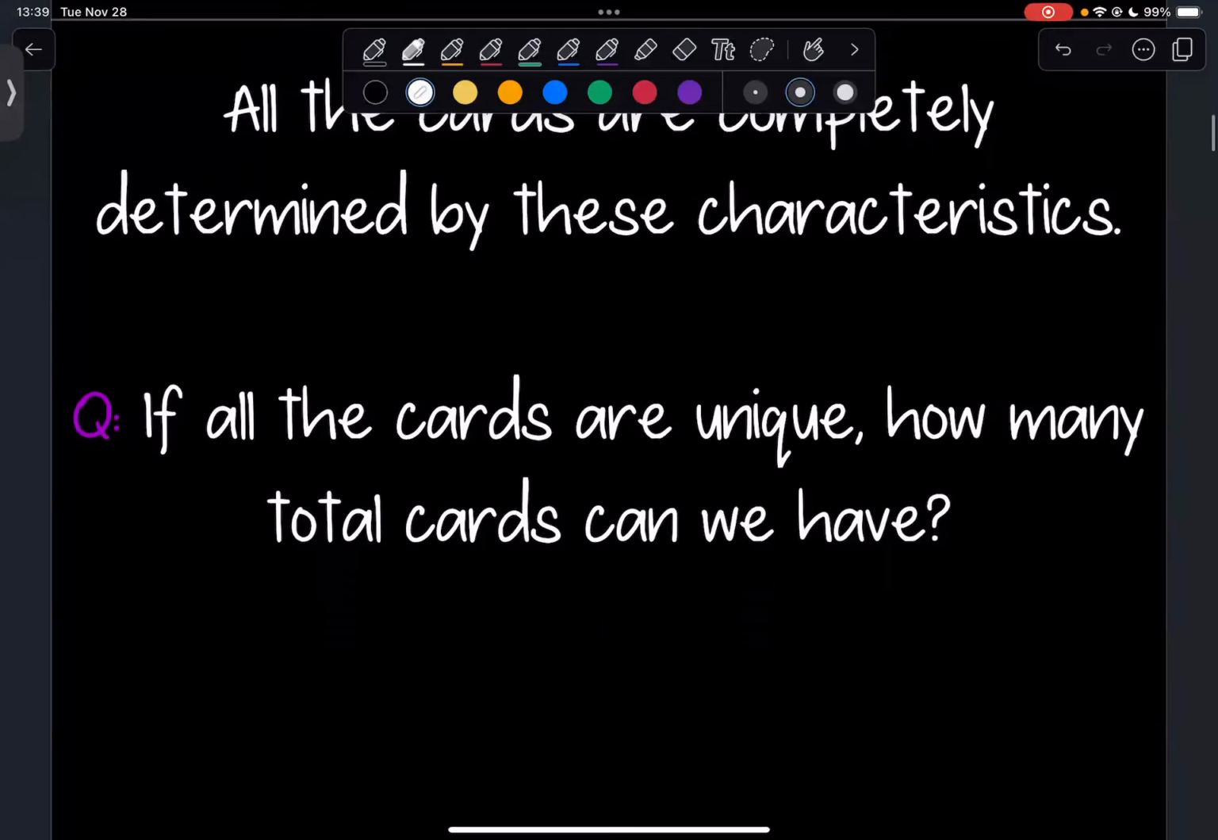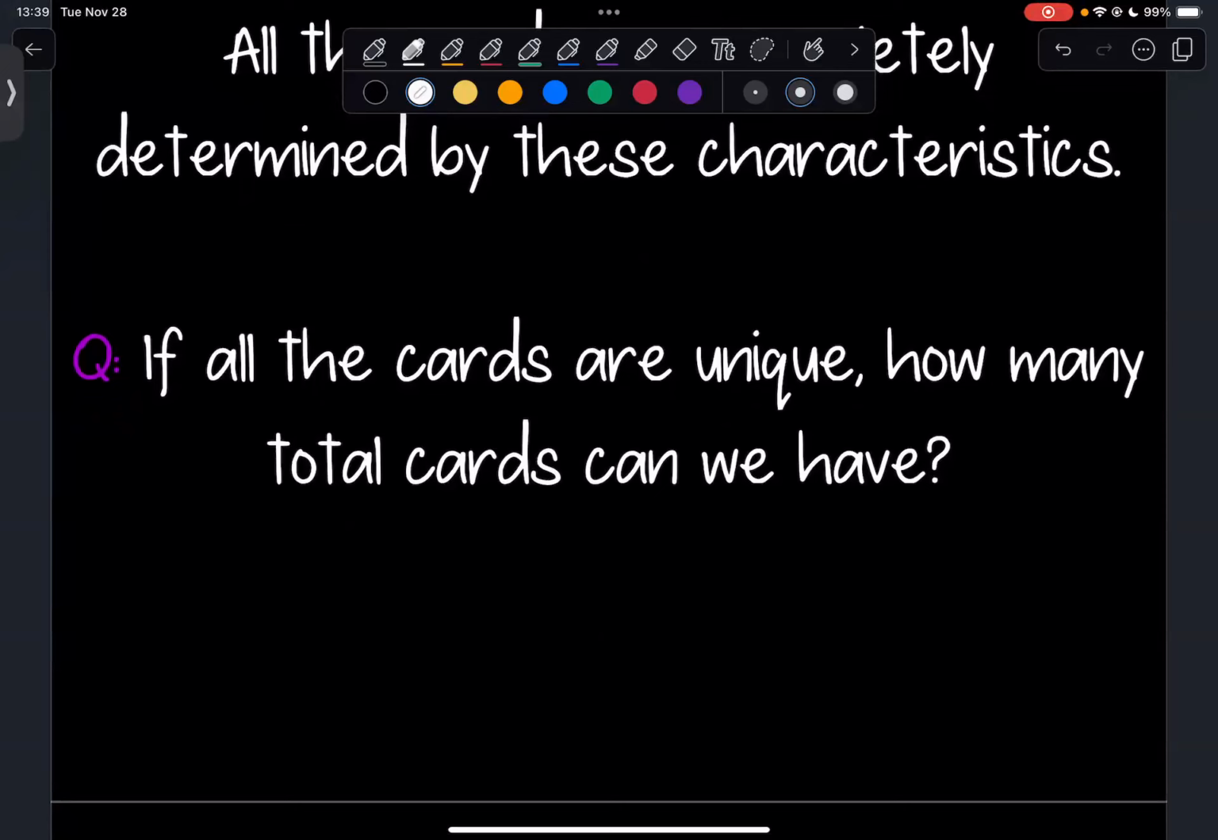Okay, so if all the cards are unique in our deck, we can think about how many total cards we can have here. So really, what are all the possible combinations that we can have between these characteristics here? And so I'll let you guys think for a second to try to figure out how many cards we would have here if we're allowed to have all the combinations, and no 2 cards are going to be exactly the same. They're going to be unique to each other.